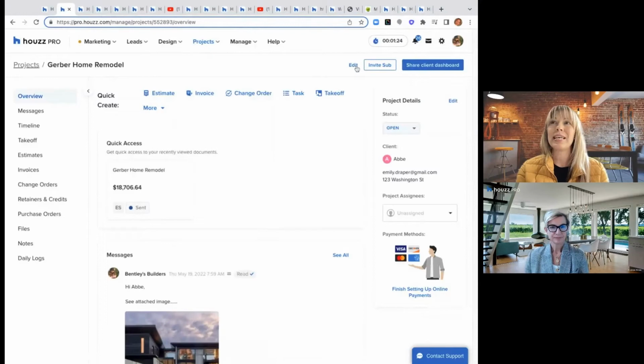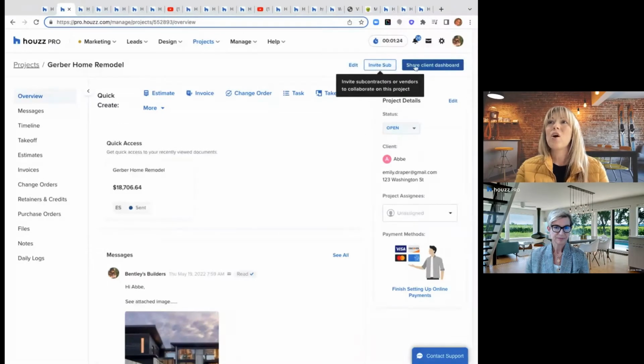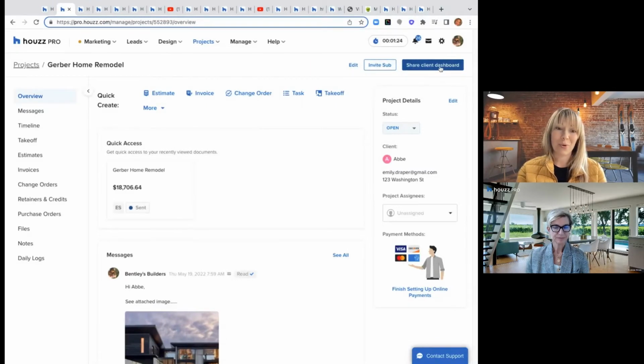I'm going to scroll back up here to the top and show you, on the top right-hand side of the screen, my mouse is hovering over the edit. To the right of that is invite subs or vendors. You can invite subcontractors or vendors to also collaborate on the client dashboard on projects. And you can, again, share this client dashboard with the homeowners that you're working with.